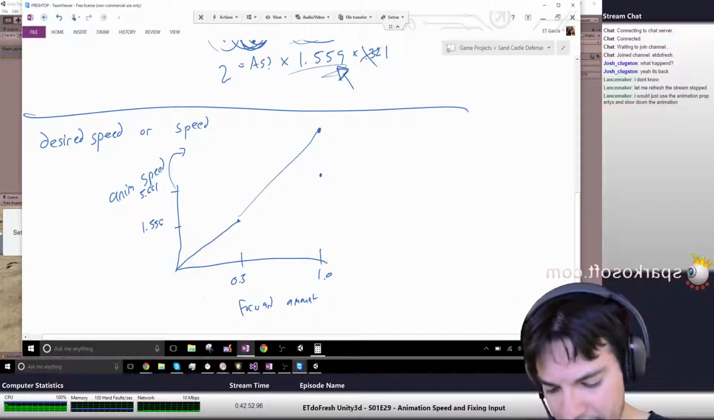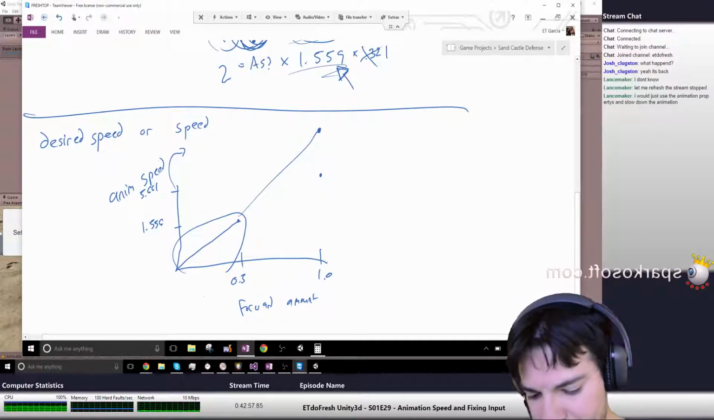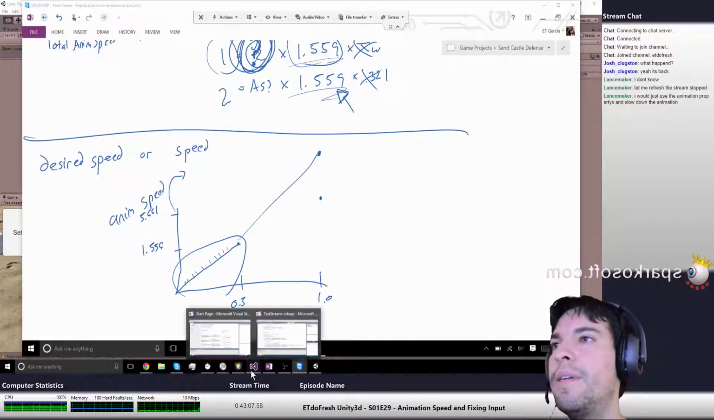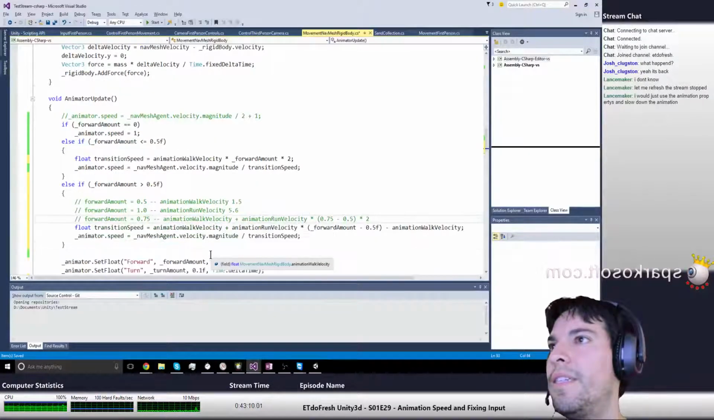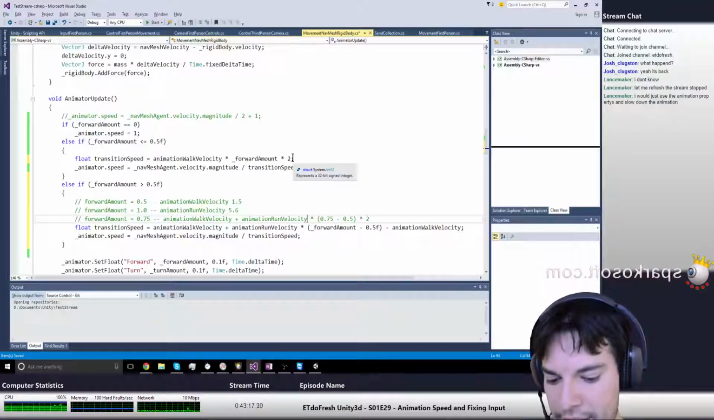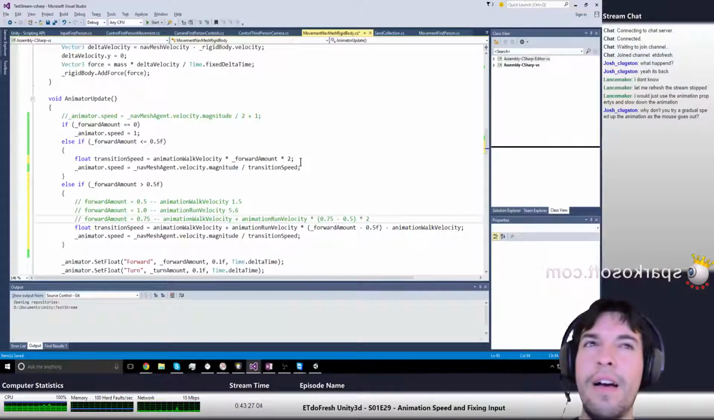So here it was easy. This part was easy because all we had to do was just say, hey, give me this number, right? Give me something here. And that formula was basically what I have in my code in the background, which is, hey, give me animation walk velocity times forward amount times 2. So forward amount is 0.5, so like here at 0.25, it would be half of that, which is exactly right, and it's basically a linear relationship. Great. Okay.